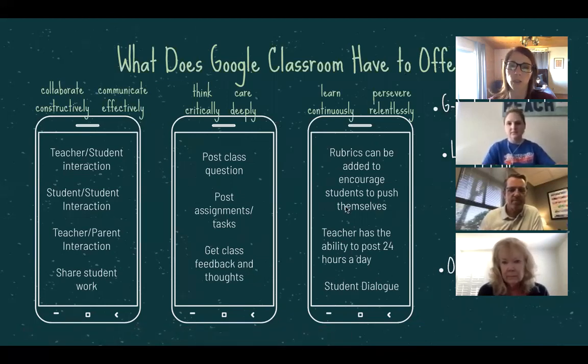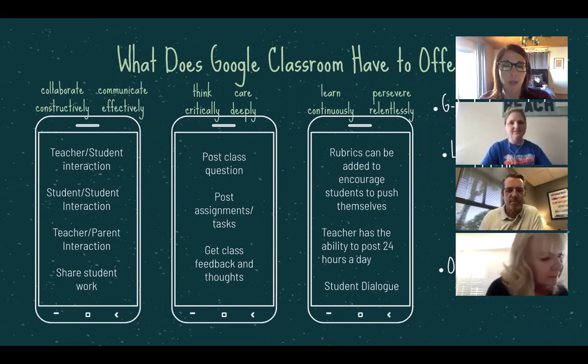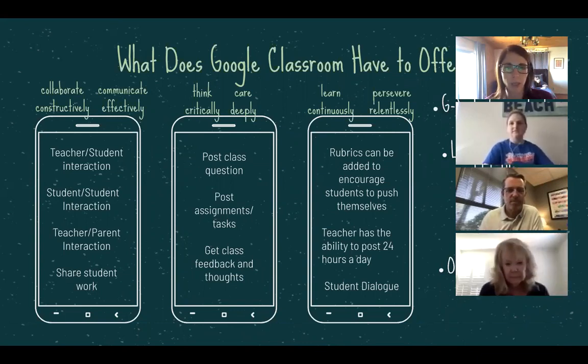And there's a really cool new tool that's a rubric. So you can really push kids to get those higher end levels in their writing and any kind of assignments you're doing. And then you have the ability to post 24 hours a day. So it gives you that flexibility, especially in this distance learning atmosphere that we're in right now. And it promotes student dialogue.